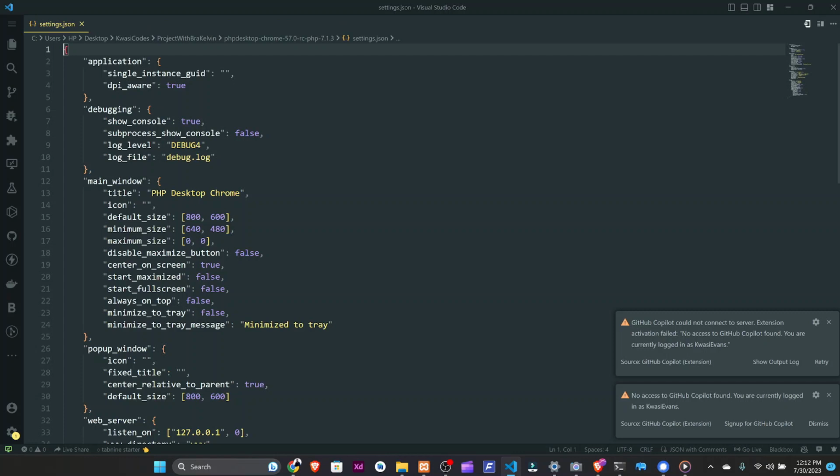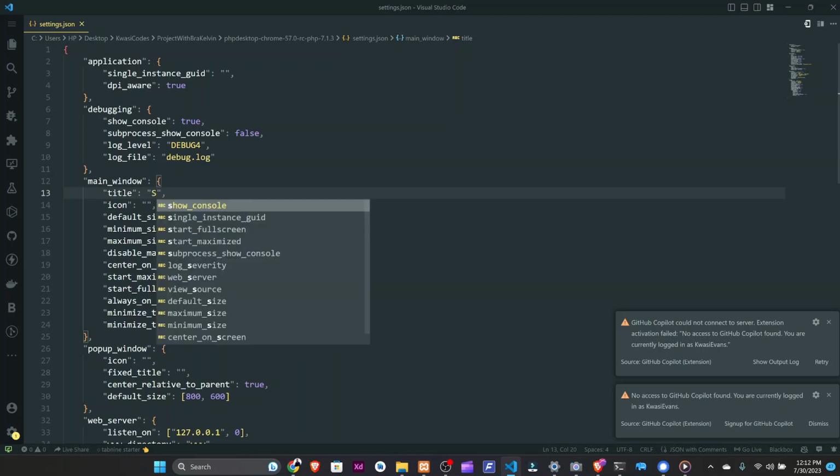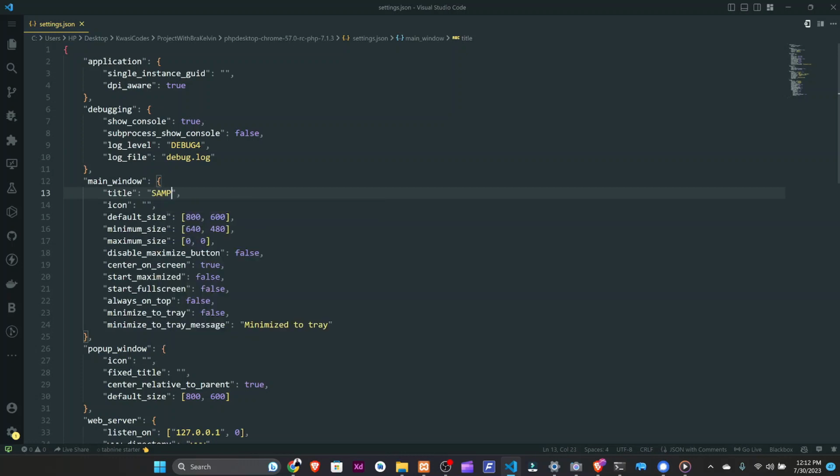you would have to change the title. So when you open the main window, what do you want to see? Like the title you want to see. Alright, so let's just make it a sample desktop. And this is the icon that you want to see.